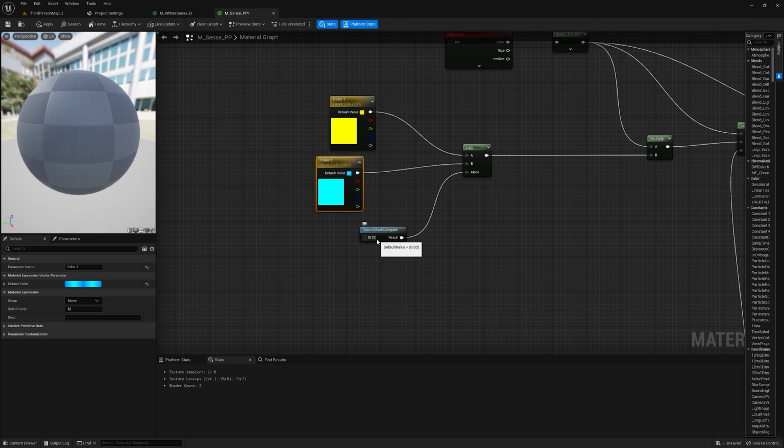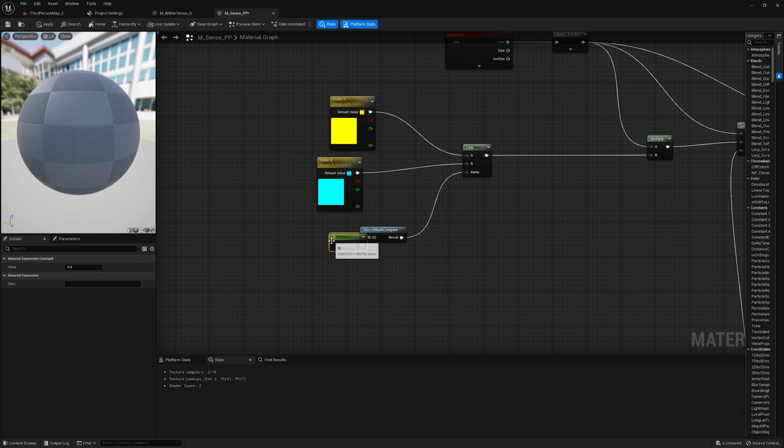So for the ID we have to compare, we will get a constant by pressing 1 and clicking, and set this value to 1. So if the stencil value is 1, this will output a value of 1 and we will get a blue color. And if it is 0, it will output a value of 0 and we will get the output of the lerp A here. So we will get an orange color.